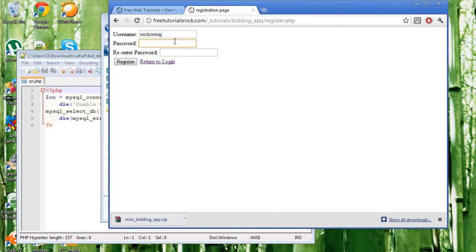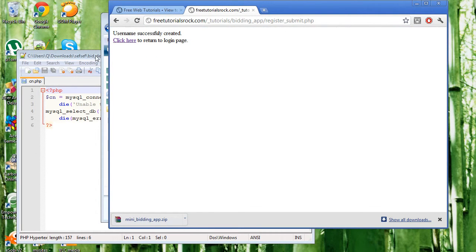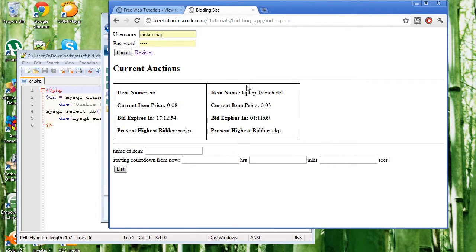So the password is going to be 1234. You know what? I'm going to change that password to sexy. That's my password, and I'm going to leave it on there so it's not going to get deleted, so you guys can check it out too. I'm going to save that password because it's so sexy. Username successfully created. Click here to return to login page. Okay, so there you go.